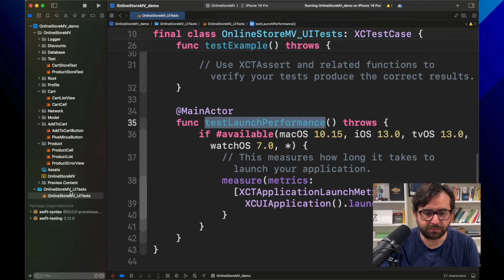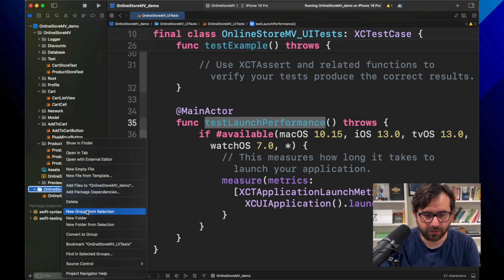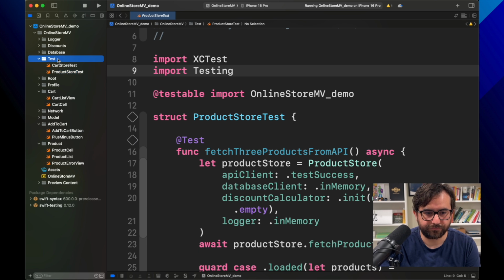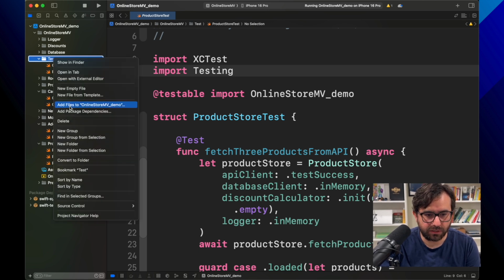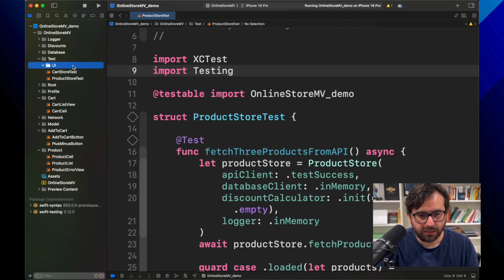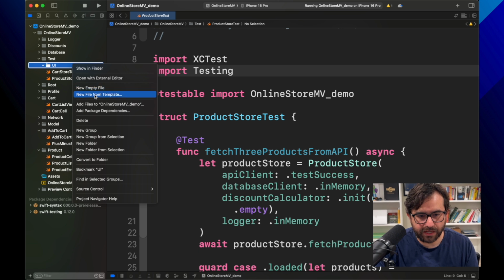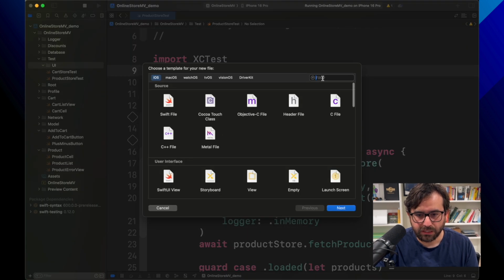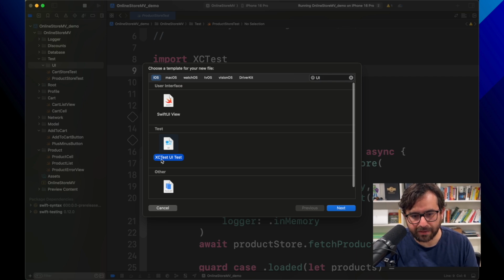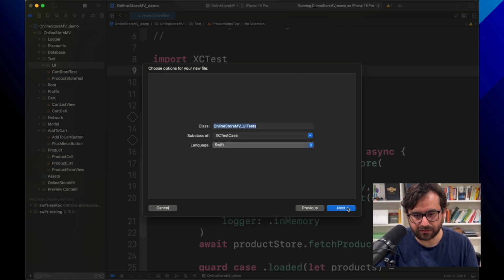I'm going to remove this because I'm going to move the test files right here, in this test configuration. I'm going to create a new group, and I'm going to call it UI inside of test. And now I'm going to create a file from template, and I'm going to use UI again. And you will see here we have UI test case class. We're going to select this one, and we can leave this class name.